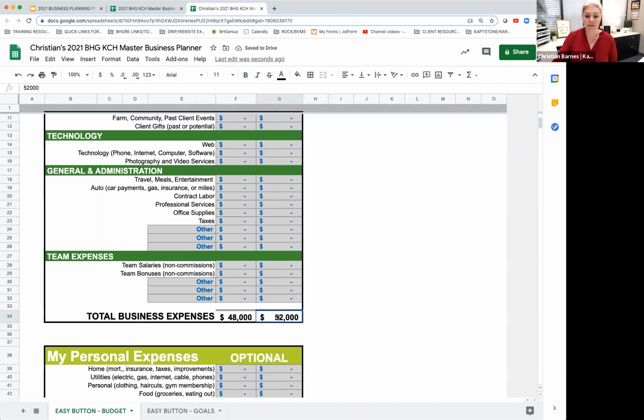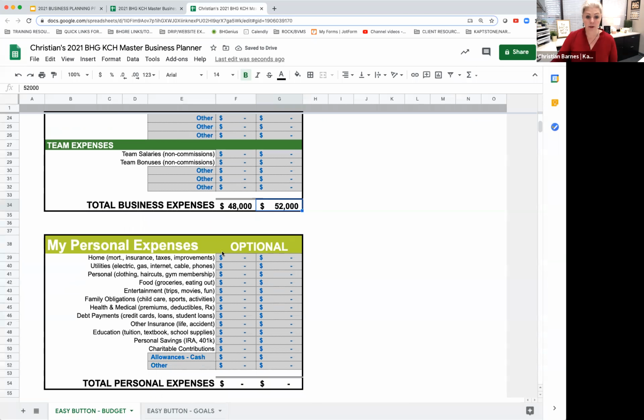Now, I have kept the personal expenses down here. And this confused a lot of people in the past. They were like, well, do I need to put my personal expenses? That is all dependent on how you have your business set up. If you want to make sure as you're setting your goals that you take into account how much you need to run your household, then you might want to include your business expenses here. If not, then don't worry about this section.